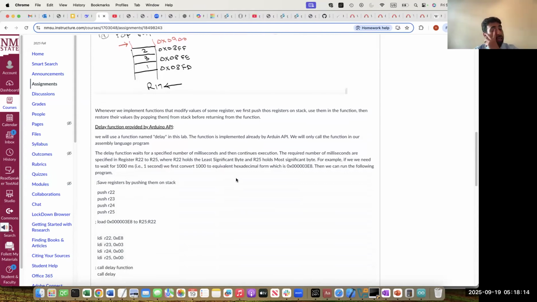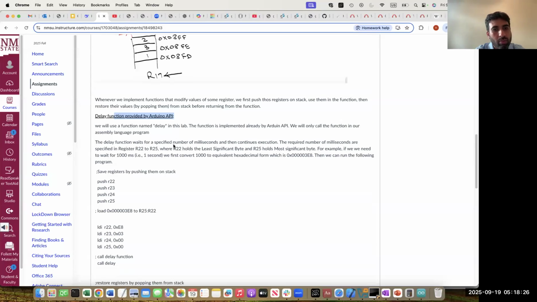Okay. Another thing, as a part of the background information, is the delay function, which is provided by the Arduino API. So we are going to use this function in this lab. This function basically allows you to wait for a specified number of milliseconds, and then after that it continues the execution. For example, if you want the delay function to wait for 100 milliseconds, you need to give that information to the delay function as the parameter, for example, 100 milliseconds.